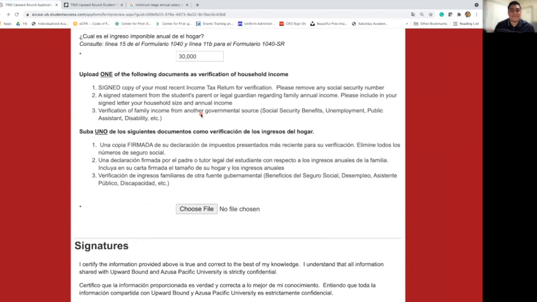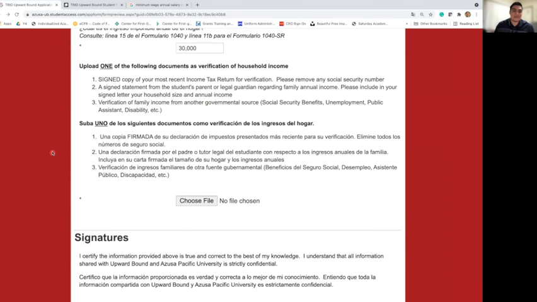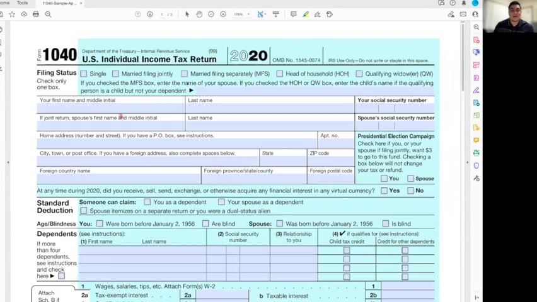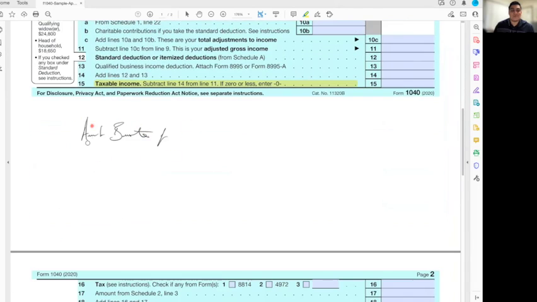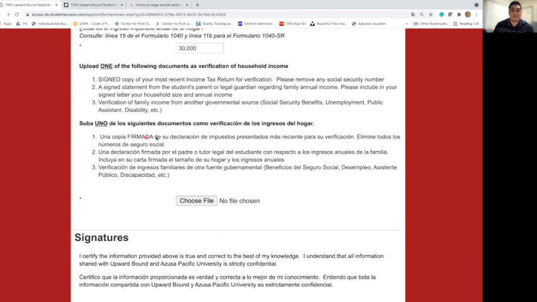Our next section in the income guideline section is we need to verify household income. And so we have 3 different ways to verify household income. Your first option is to submit a copy of your tax forms. And so, for example, you could upload a copy of this form. And we ask that if you're uploading a copy of this form, to please include a signature on it. That is a requirement from the Department of Education. And you can remove any social security numbers as well.